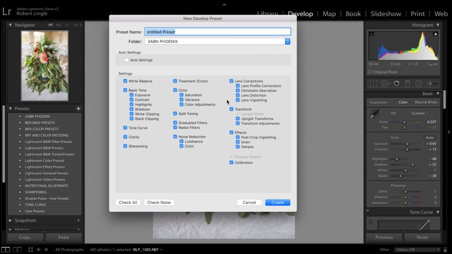So we've got the white balance, the tone curve, the clarity, the sharpening, color, split toning, all that type of stuff. You pretty much want everything there. You may not want cropping or anything like that, because some images don't need to be straightened up and some images just don't need to be cropped, period. So do be aware of that. But anyway, create a preset.